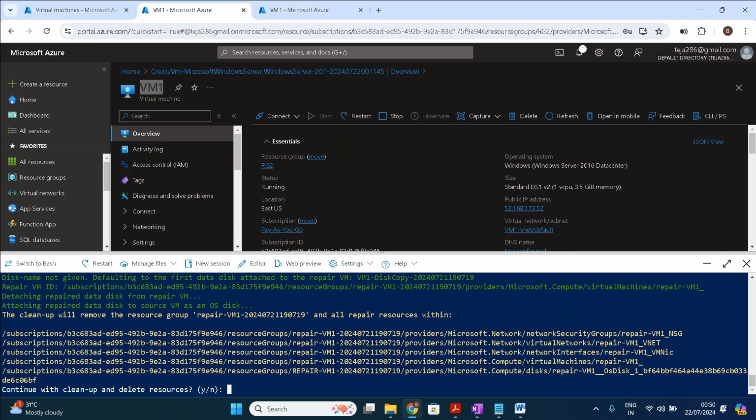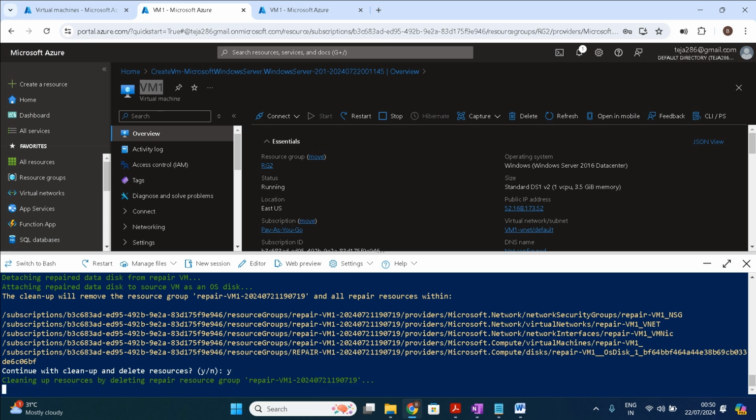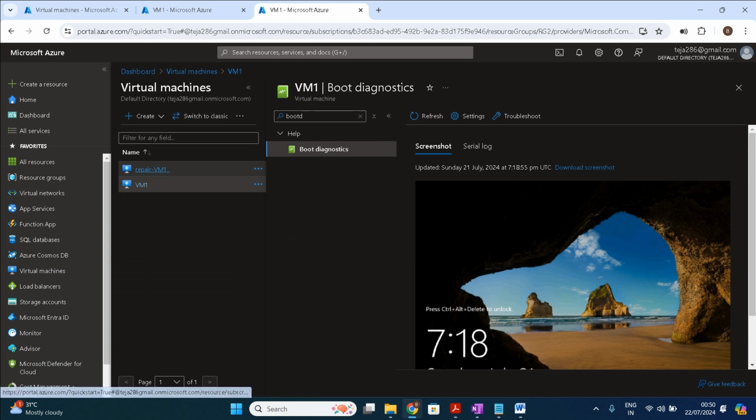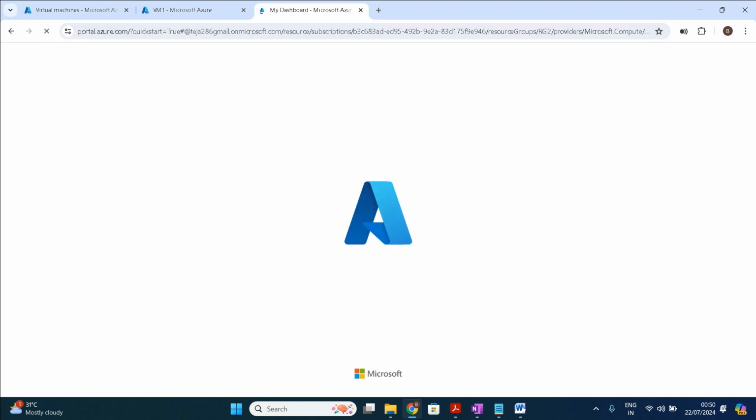Then what you need to do here, it is asking to delete the additional resources which got created, right? I am going to click yes over here. By clicking like this, there is no need to do anything manually, friends. Whatever repaired VM is there, it will get deleted automatically. So let me show you. Let me refresh this window.